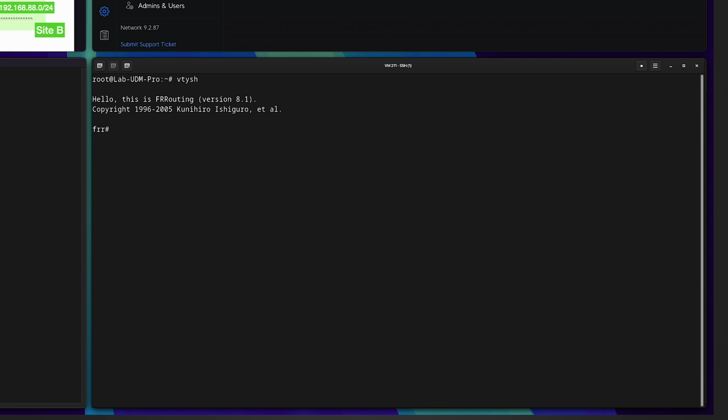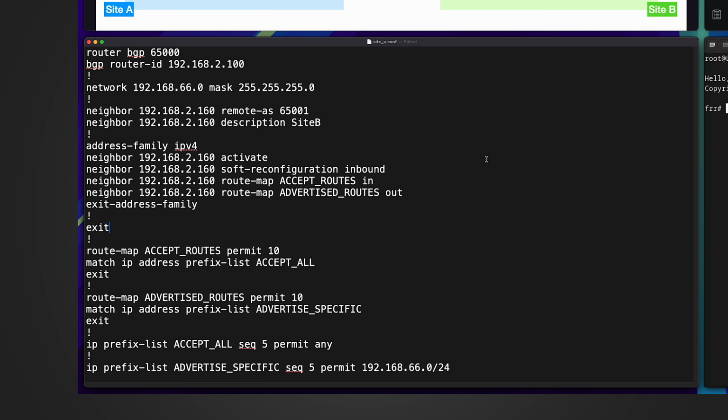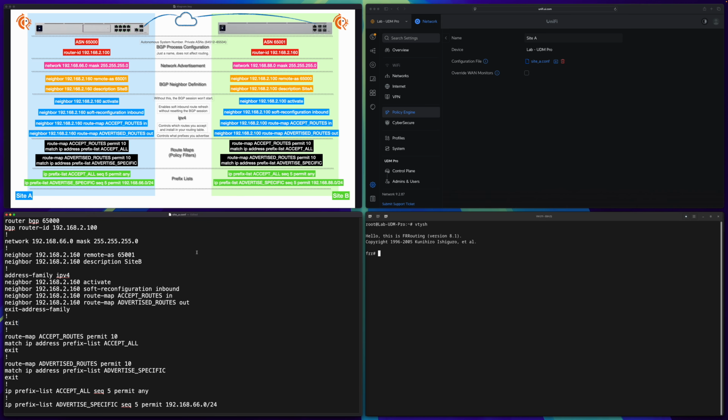VTYSH. Now I'm in the console for FRR. I can run a lot of BGP related commands to check the configuration and to check the current status. And then in the lower left, I show you site A's configuration. Site B has a very similar configuration, so I'm going to use site A as an example.